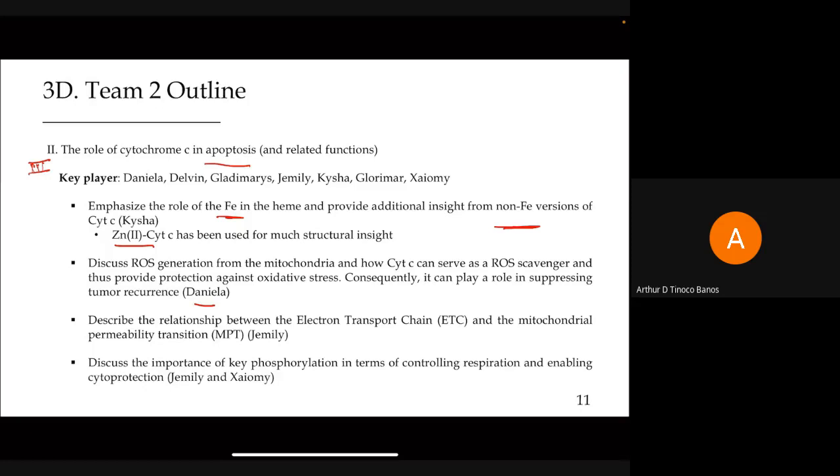Another really important thing that I saw, as discussed by Gemily and Xiaomi, was the importance of phosphorylation in terms of controlling respiration and enabling cytoprotection. So there are some key residues on cytochrome C where phosphorylation is really important, but also some key phosphorylation sites that actually inhibit the function of this protein. So that's another really important component that I gathered from your take on the material that needs to be incorporated, in my opinion.